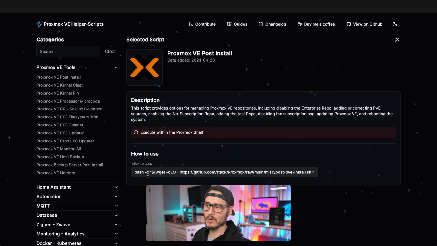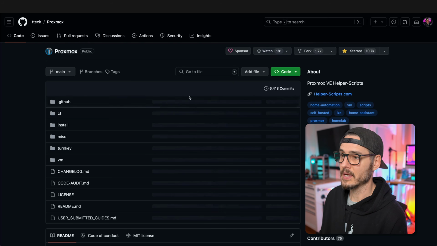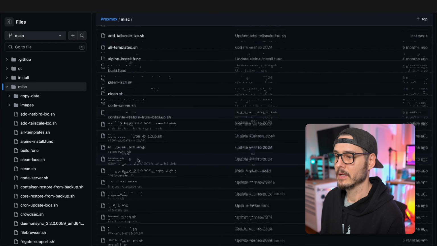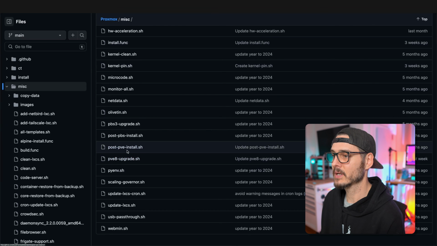Now you can see it's just going to run a bash wget, so it's going to get this from GitHub, from raw/main misc, and then it's going to get this post-pve-install.sh, and that's here on the GitHub repo. So if you wanted to look at it, we would go into misc, and we would look for this post install pve.